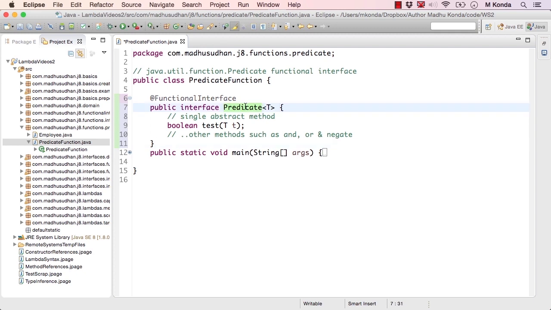As you can see, predicate takes in an object of type T, and it has got one single abstract method called test, which returns a Boolean expression. There are other methods on this interface as well, such as AND, OR, and the last one is negate. We are going to see these methods in the later session. As you can see, this is a functional interface and there is only one abstract method available on this predicate.